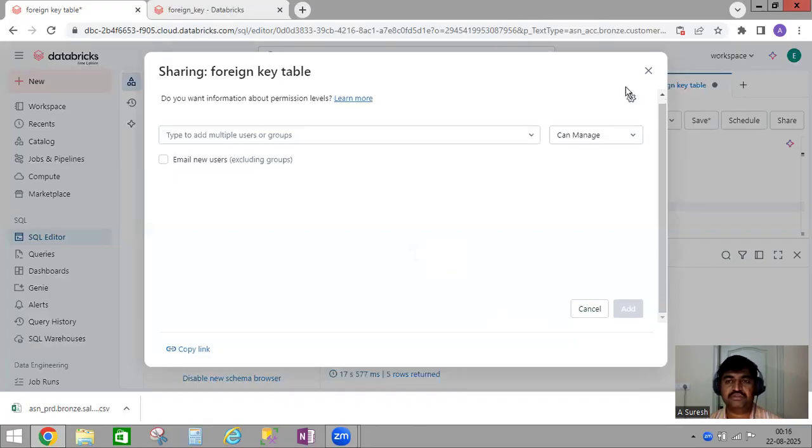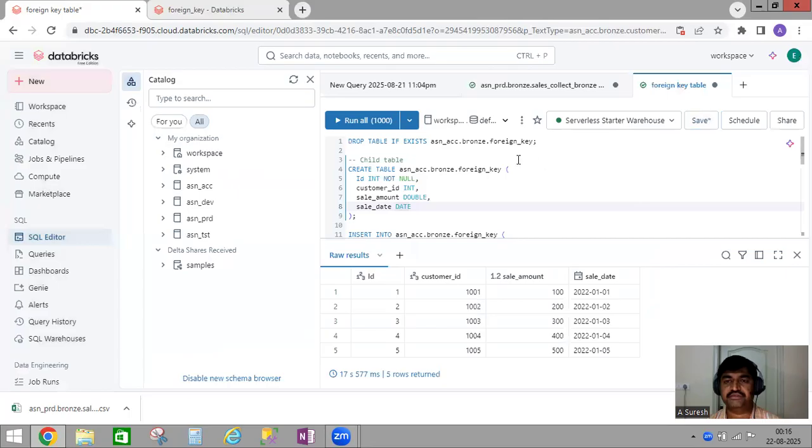Okay, so that you can share this query with your teammate. So we saw these options as of now. Next, we'll see how to display primary keys and foreign keys in our catalog.